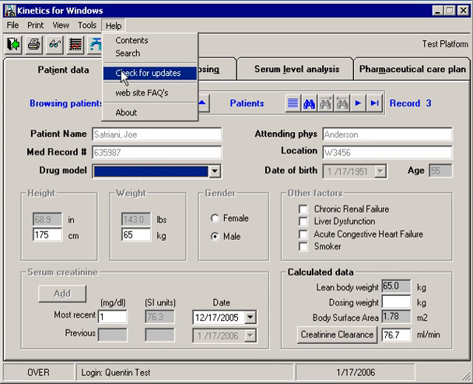Under this help menu, you can also check the website for updates. You can also view the website FAQs, which are solutions to problems and some troubleshooting tips, things that aren't necessarily in the help file, or things that are discussed in more detail than in the help file. And About will show a dialog showing you the current version of Kinetics that you're using.